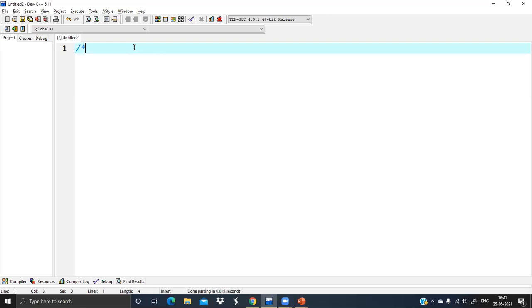Okay. So, conversion from infix to postfix expression.